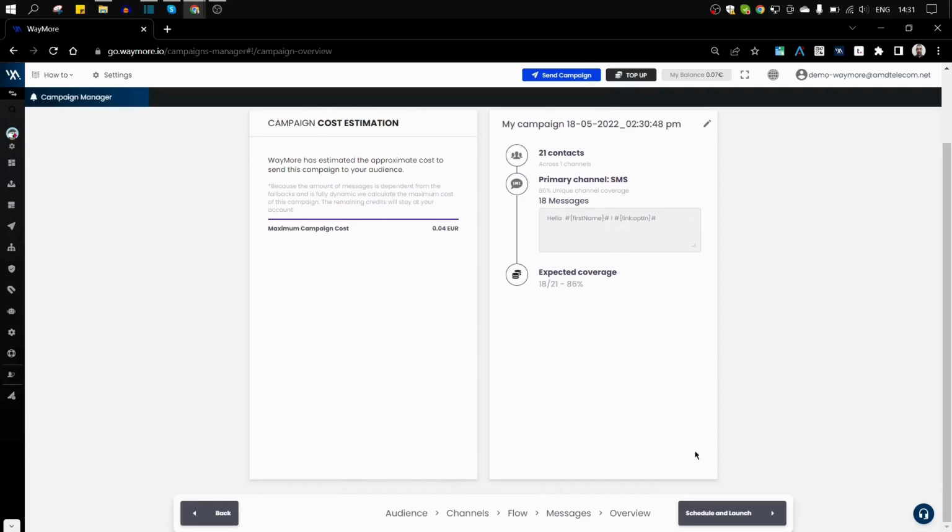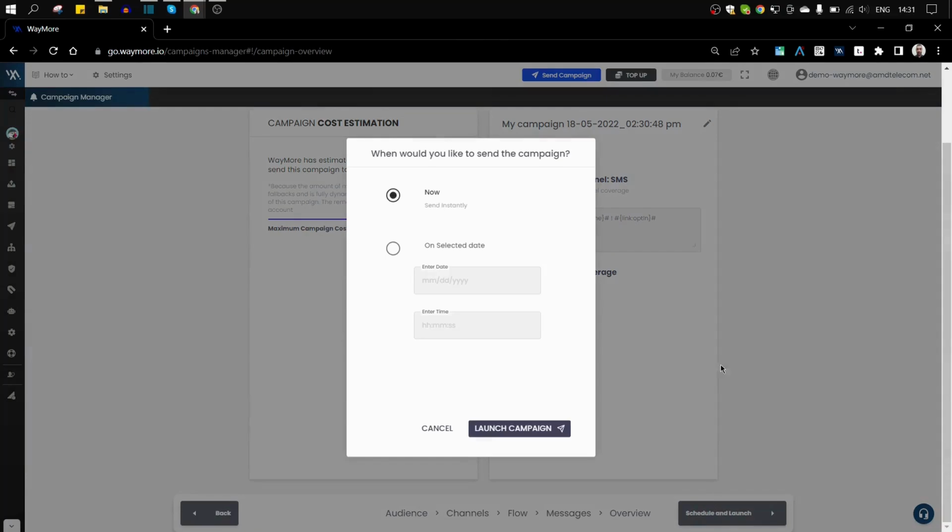Once you are okay with the preview, you can select schedule and launch. So when you click that, you have two options. You can send it now, instantly, or you can schedule it on a selected date and selected time. Let's go for May 30th p.m. Okay, so once you do that, you can launch your campaign.